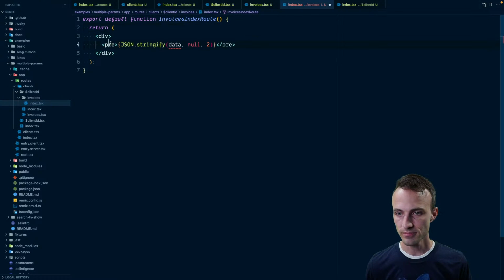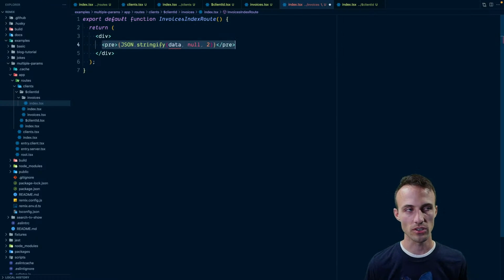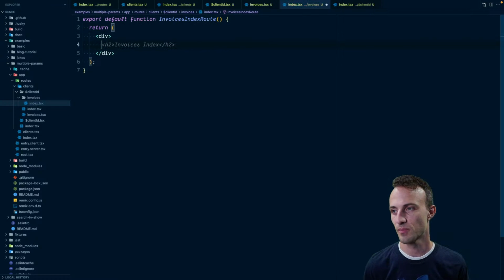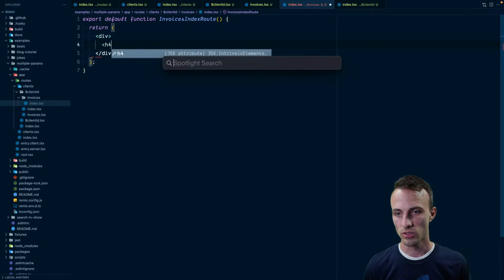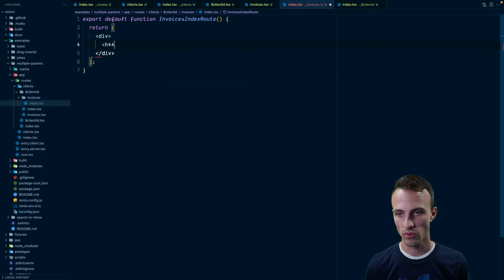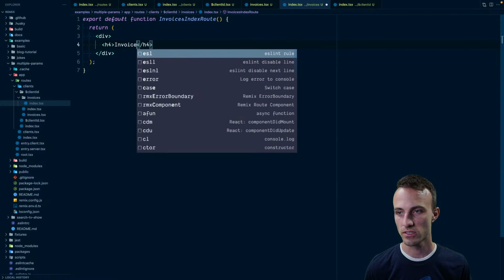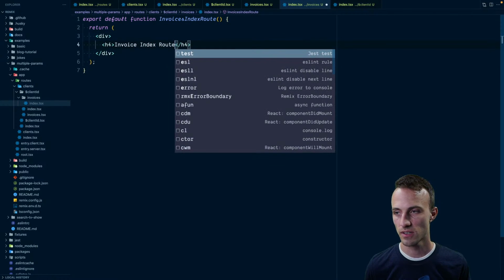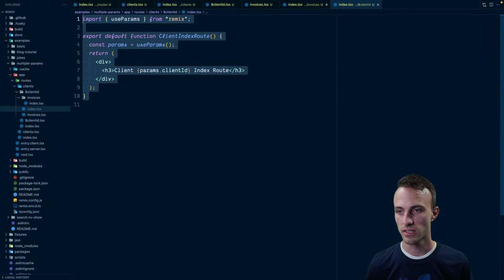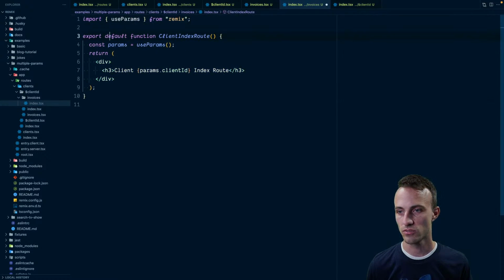Okay. Sorry, it's confusing when you're doing something a little bit on the contrived side, but, okay, we'll do H4. I think this would be H4, invoice index route. And we want, yeah, actually, let's just do this. Client invoice index route. Yep. There we go. Invoice index route. All right, and this will be our H4.